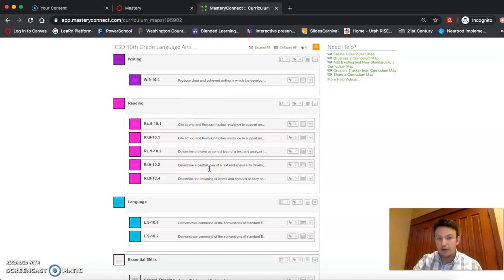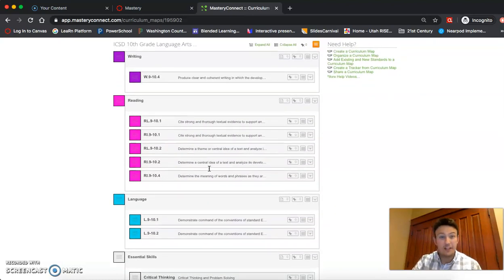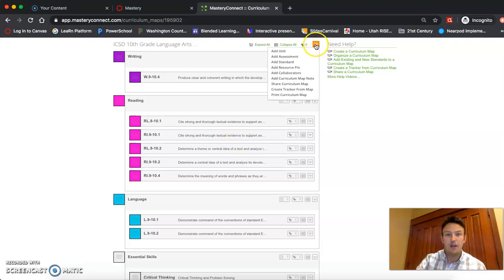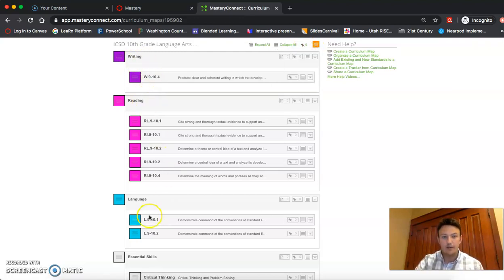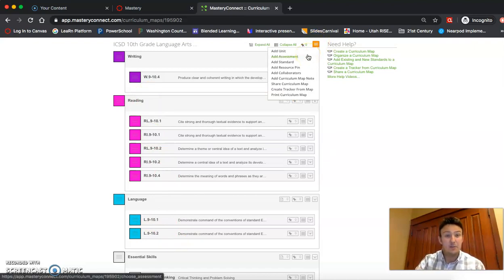What I would also encourage you to do then is to think about what other standards you want to add to this. So if I want to add another standard to what I would plan to assess with my students this year, I can click on this three-line menu, and this is kind of a power place in the map. It allows you to do a lot of things. It allows you to add units, which is what you see here when you see writing, reading, language, essential skills. Those are what we call units in Mastery Connect maps. You can add assessments, which we'll do here in a minute. You can add standards. You can also share this map with others on your team, which I would suggest doing if you're going to collaborate around shared guaranteed and viable curriculum.